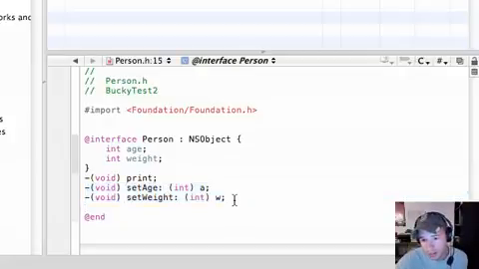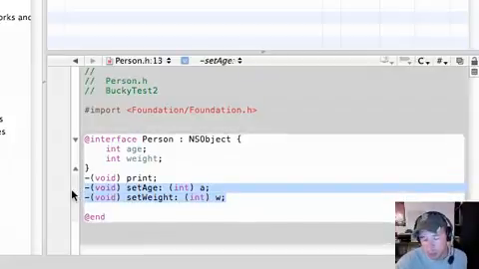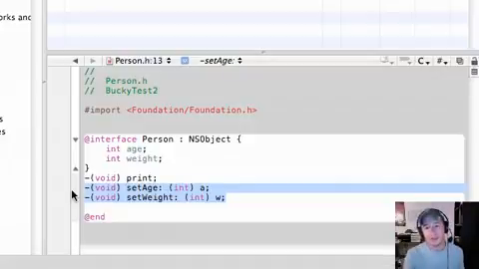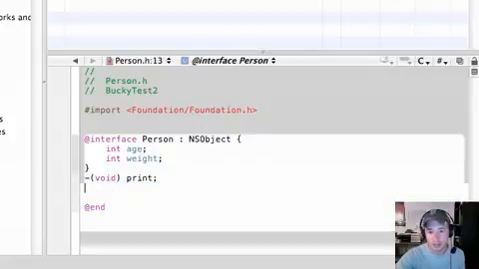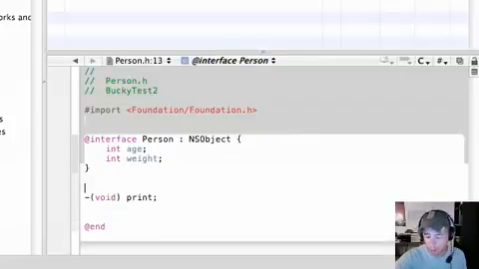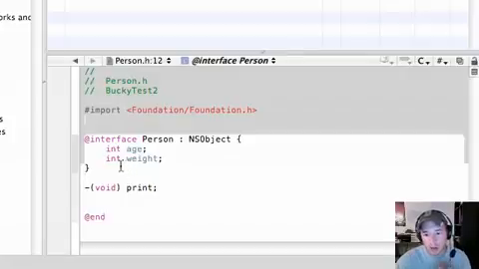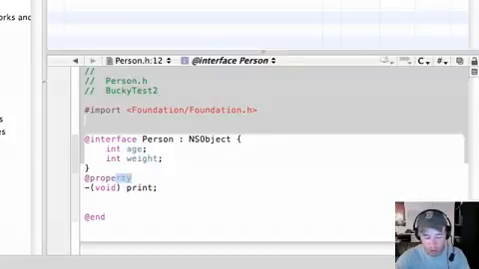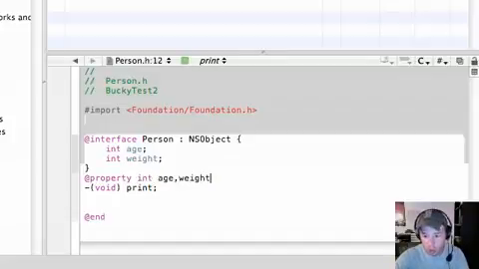So go ahead and delete your setter methods, which are set age and set weight. These are the methods that allowed you to give age and weight a value. Go ahead and delete these, and instead, under your two variables, when you declare them, what you want to do is put the @ sign, press property, and put int age weight.